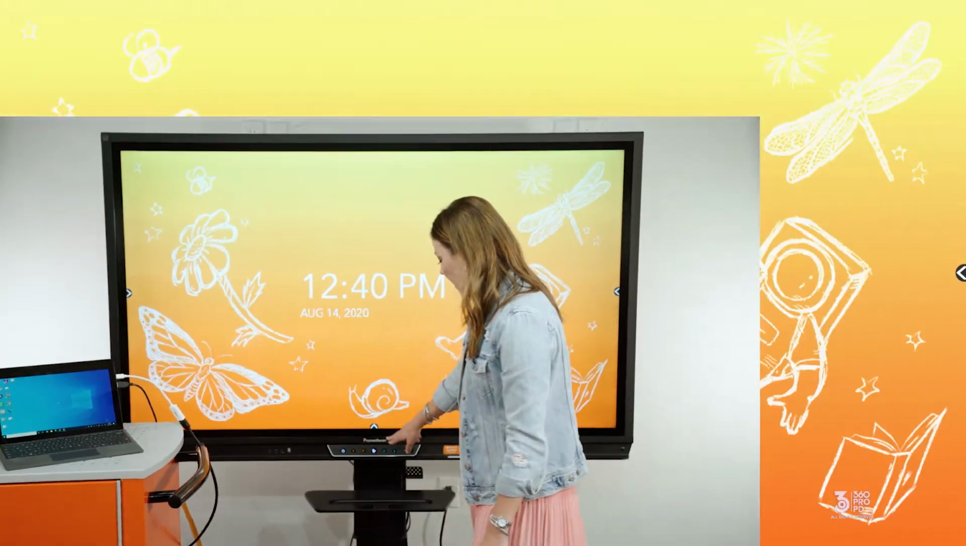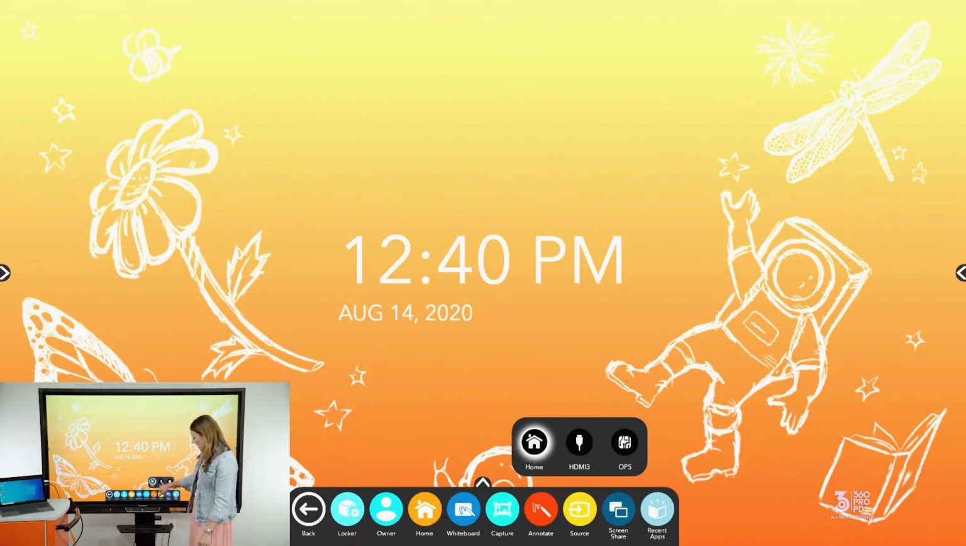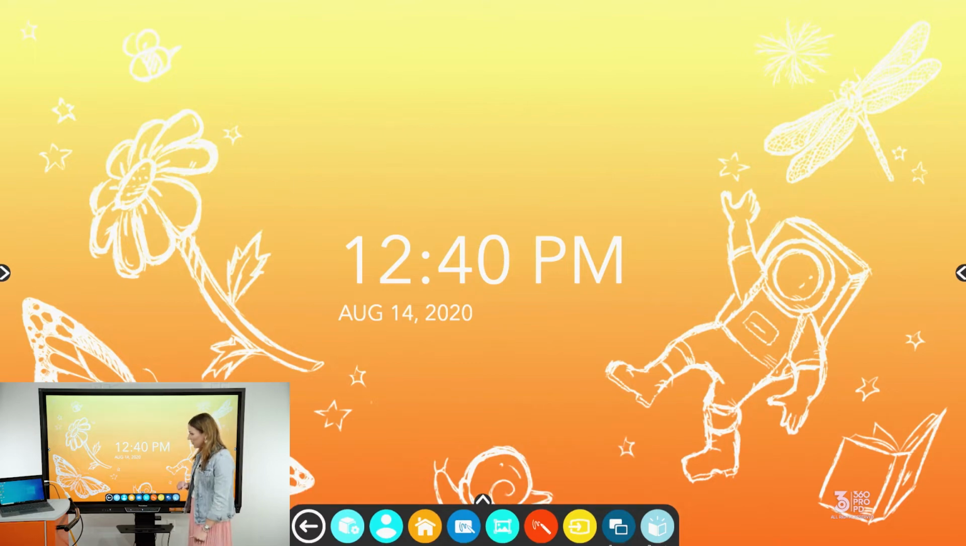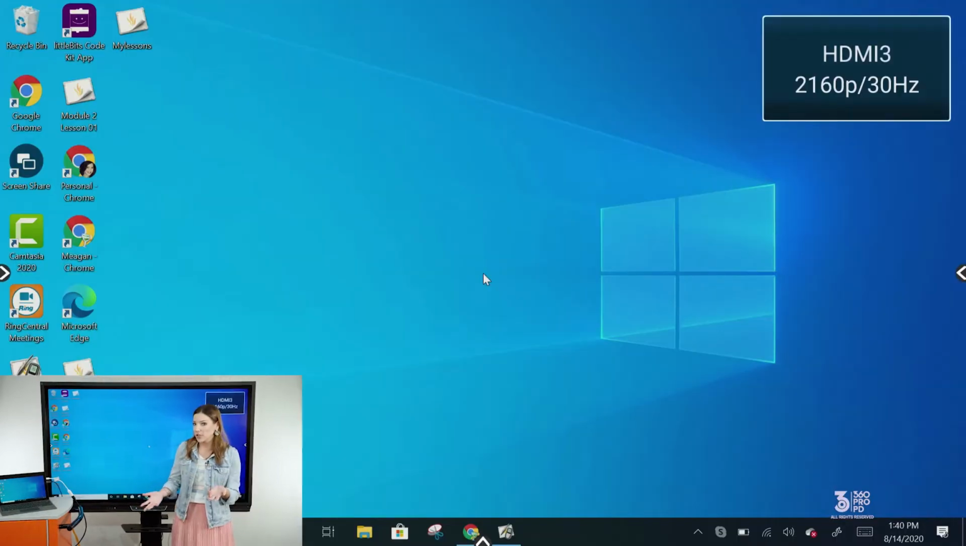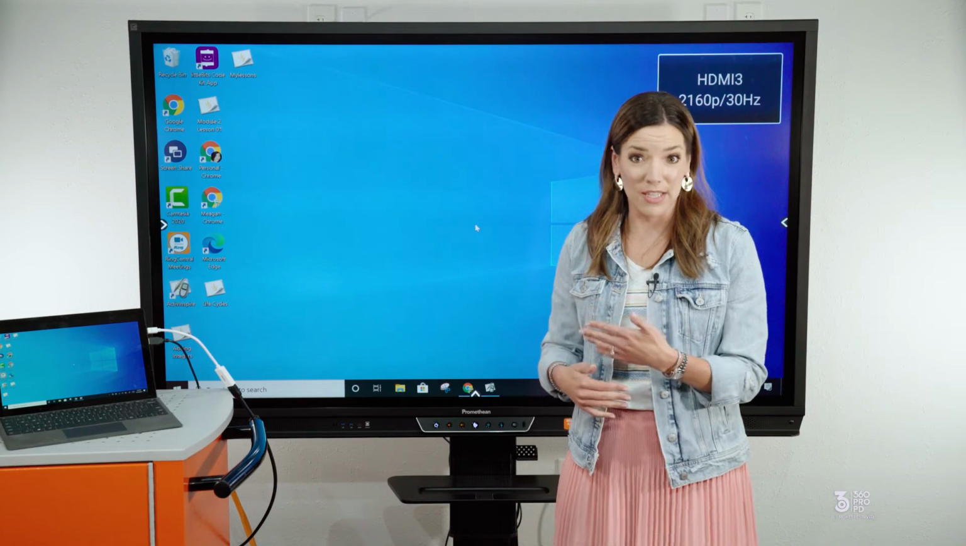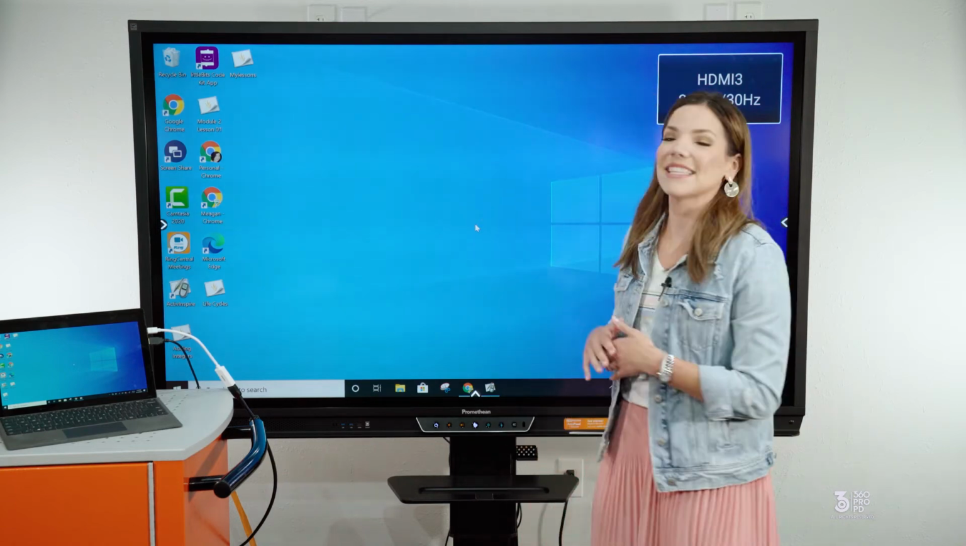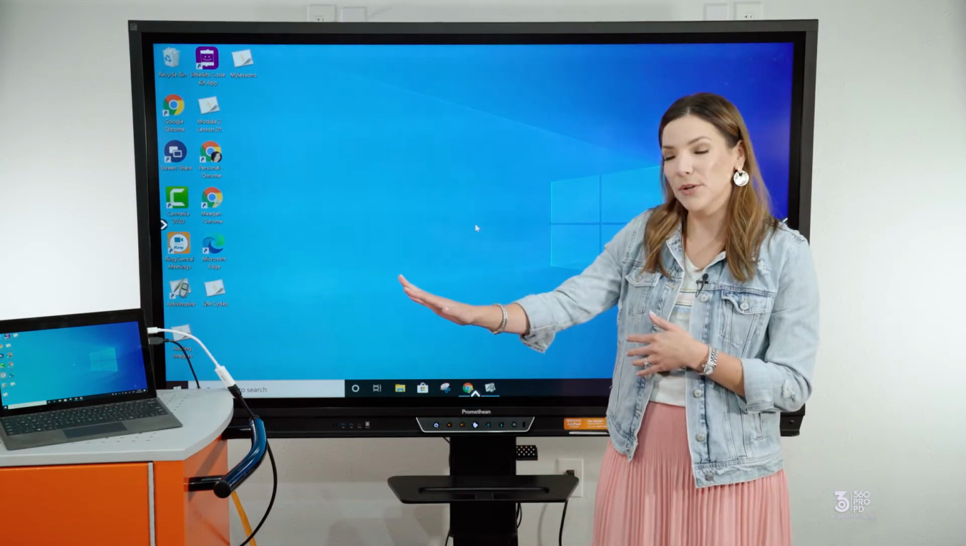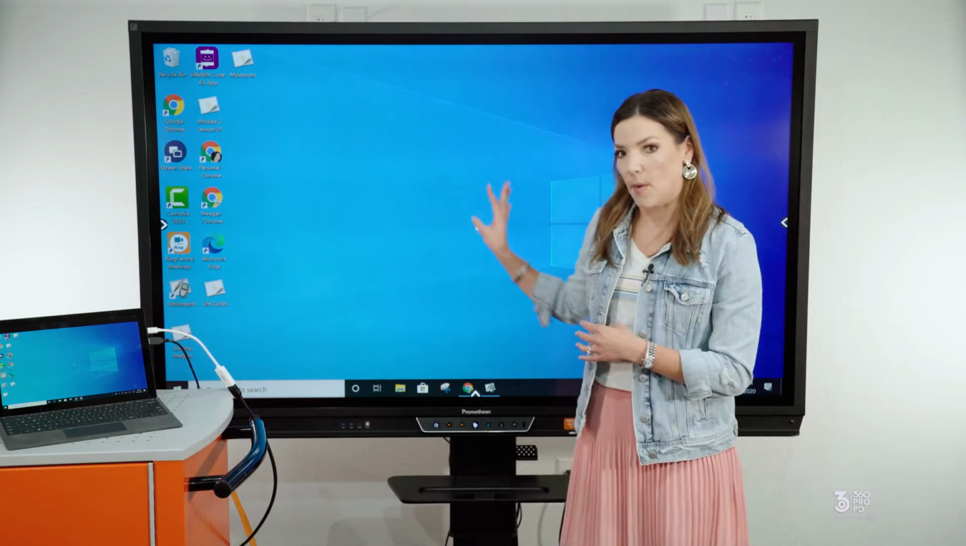Uh-oh, I don't see it. Don't forget, you've got to come and change your source. So I'm going to go to HDMI 3. Regardless of what version panel you're on, you need to do this process. Now I can see this large image of my computer and I can manipulate from here.